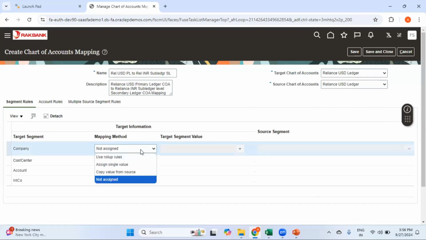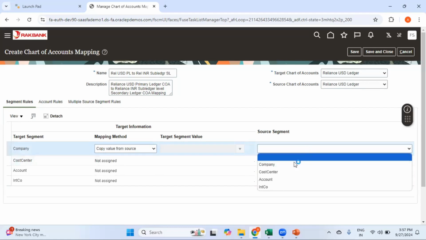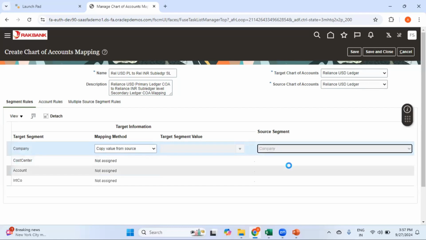Here you have four options: use roll-up value, assign single value, copy value from, not assigned. So I use the option copy value from. When I use the method to copy value from source, I just want the data of all the companies in the source to be copied to the same company in target. Sorry, this is target and this is source.